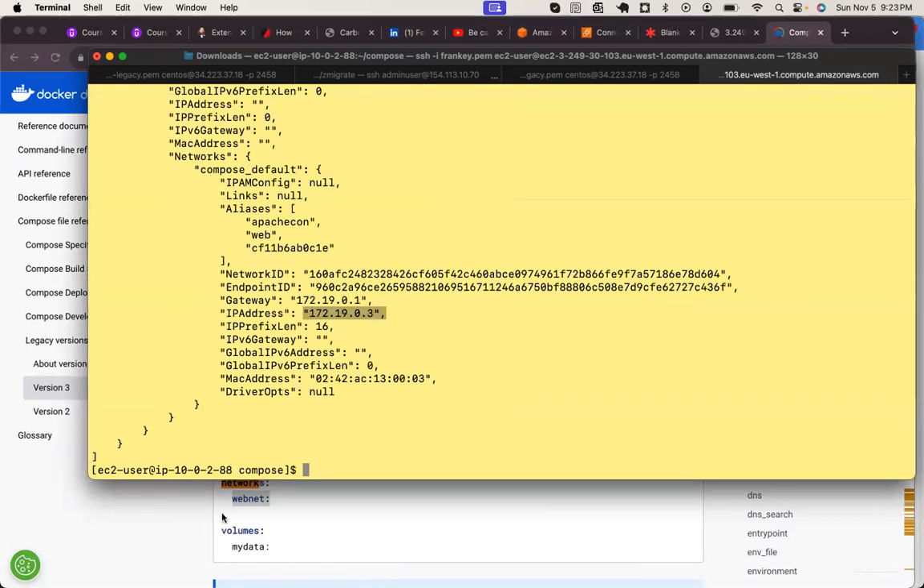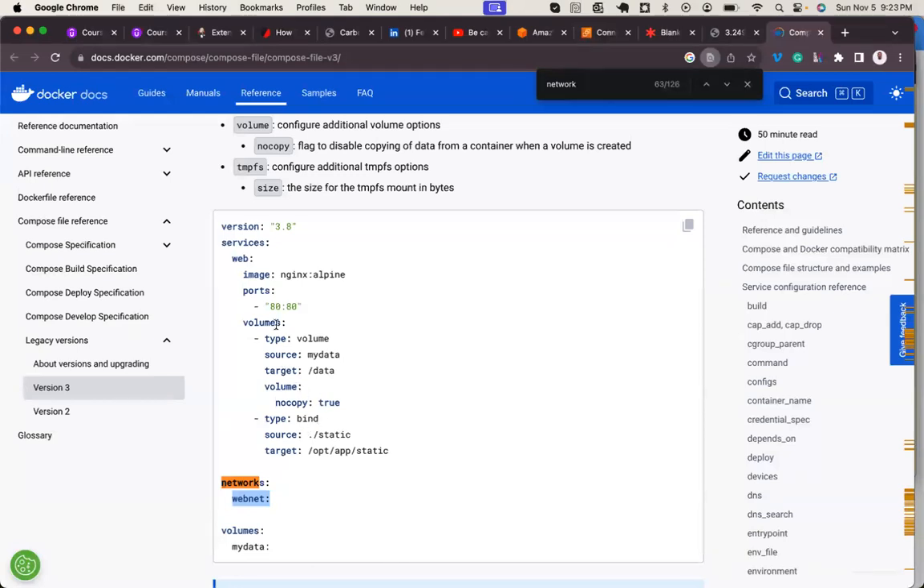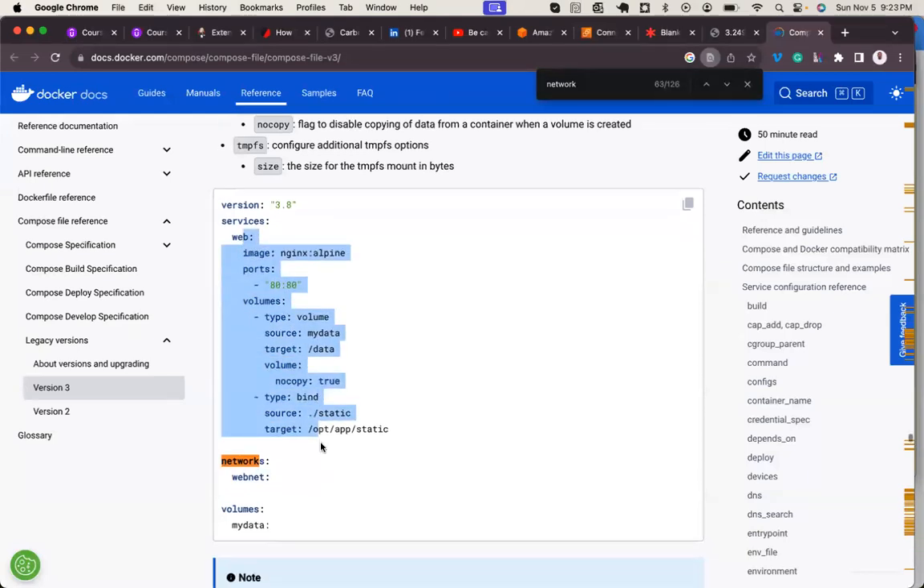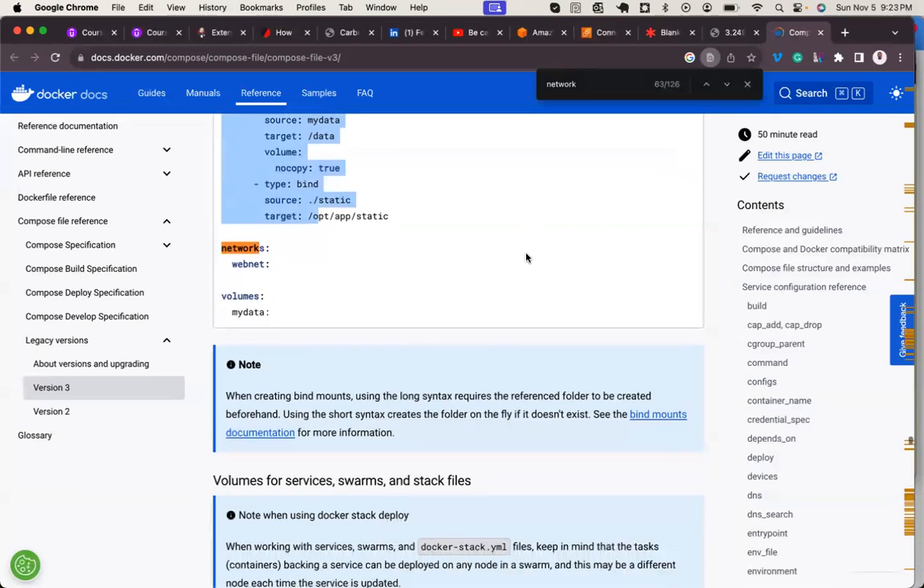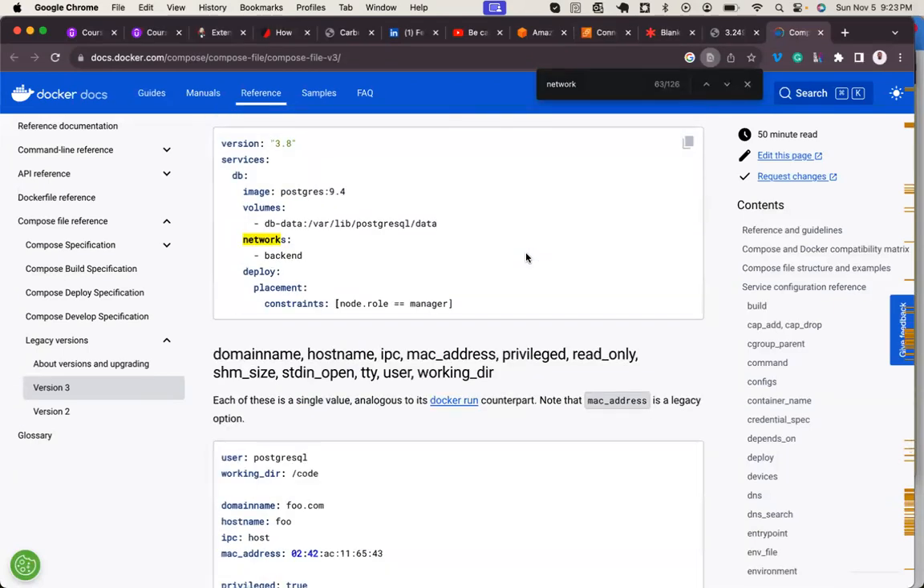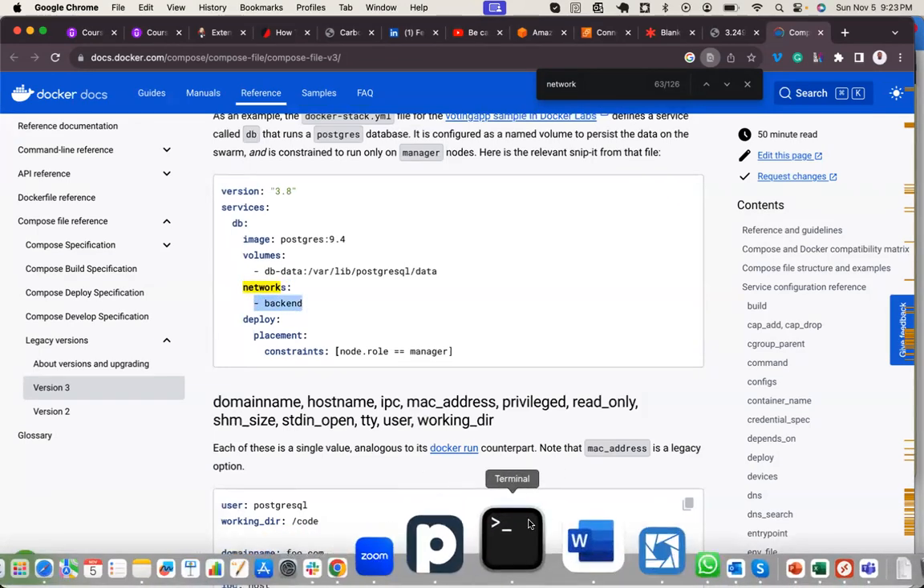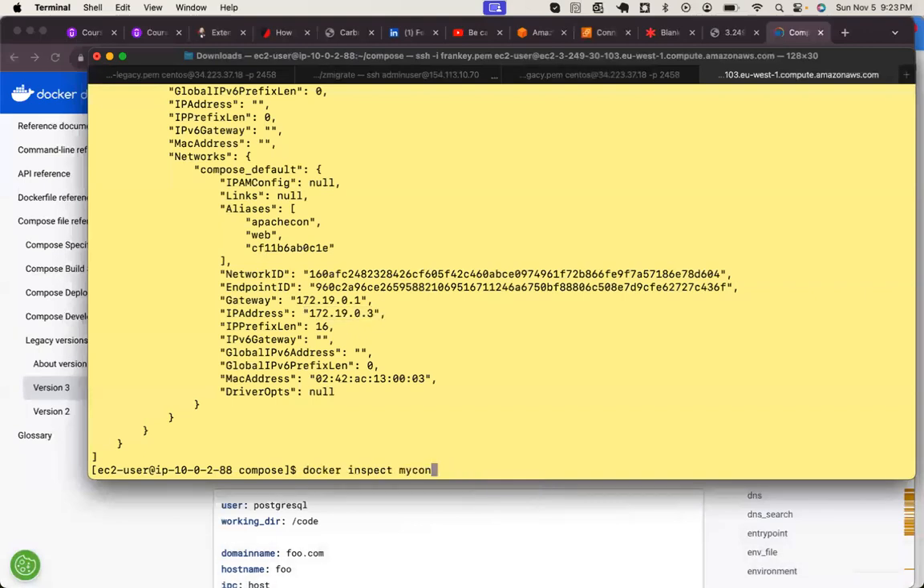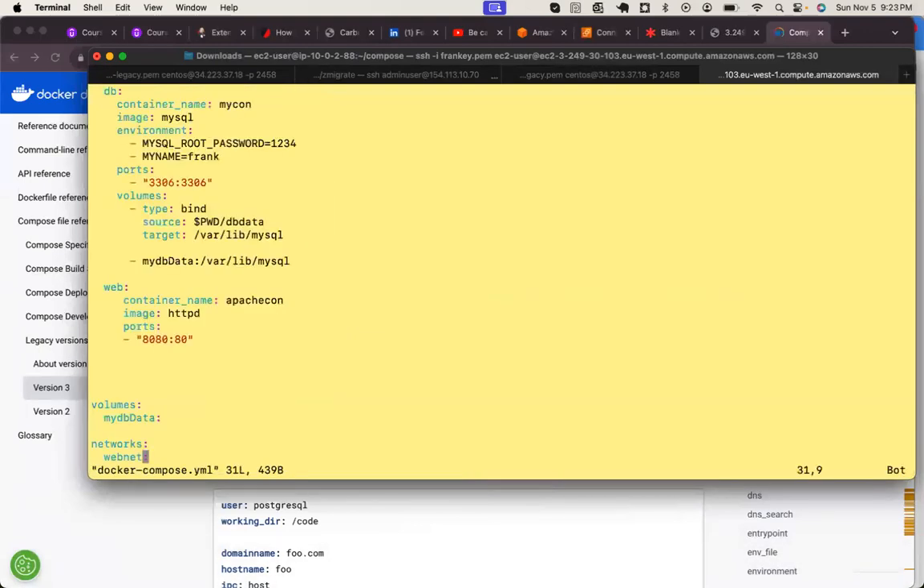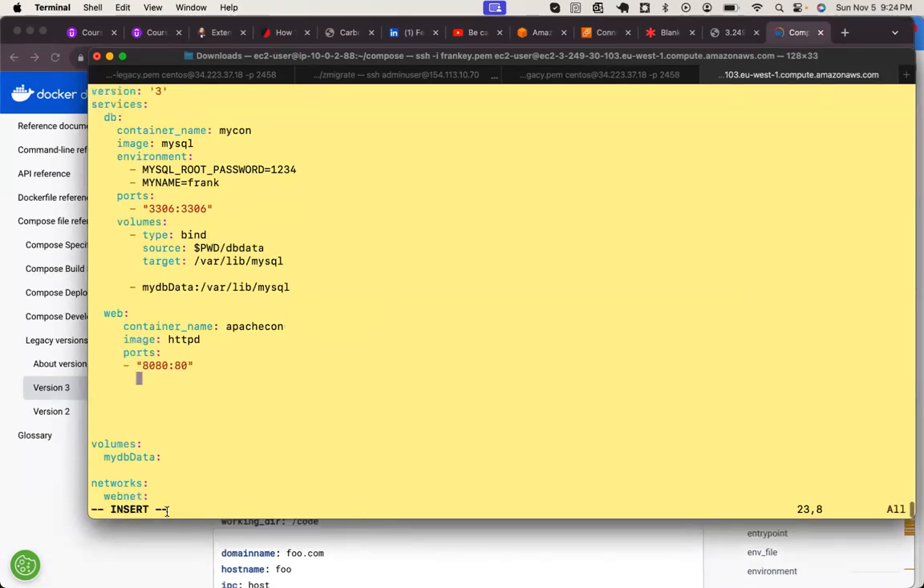So now I want to attach this network. Let's check where they've used network. They have it defined like this: networks, then the network name. So let's go there now. I'll go back to my Docker Compose file. I want to attach this web service to my network, which is my webnet.